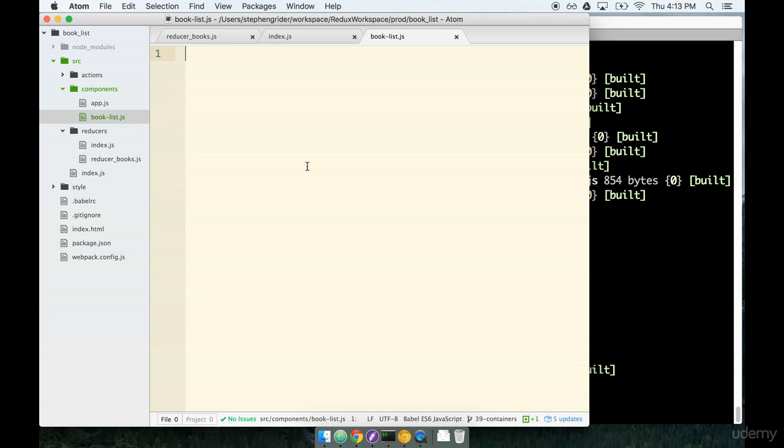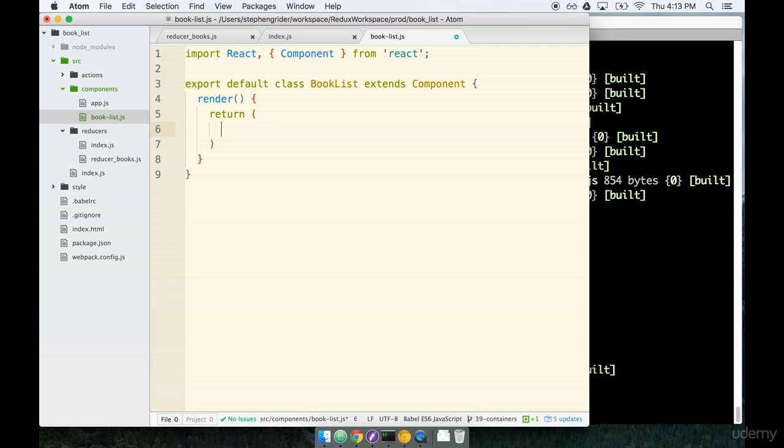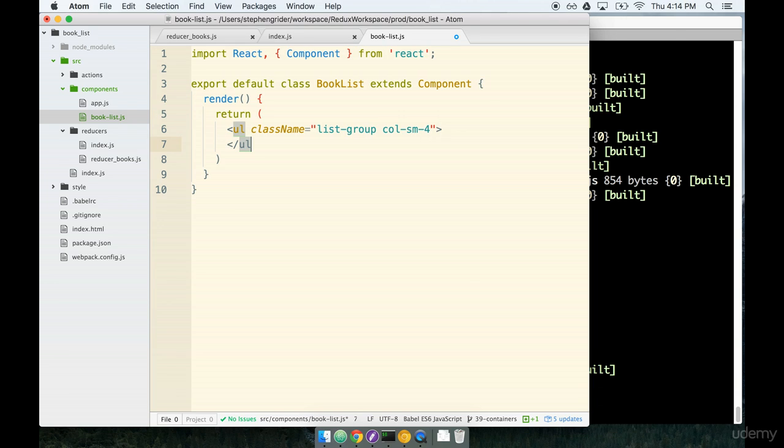So we'll do our boilerplate at the top. We'll write import React, Component from React, and then we'll create our class. Export default class BookList, and it's going to extend Component. Inside of here, we'll create our render function, and we're going to have it return a UL with a className of list-group and col-sm-4. These class names are just part of Bootstrap, just to make things look nice for us as we go through this. And then we'll close the UL tag.